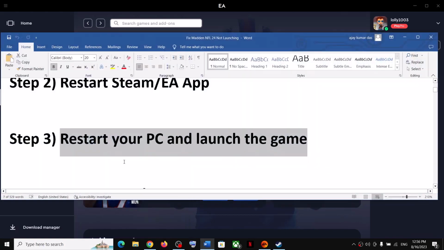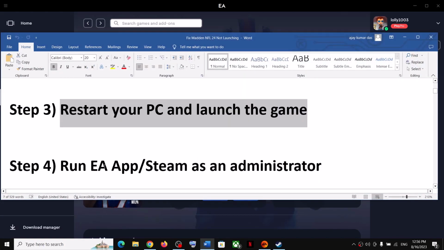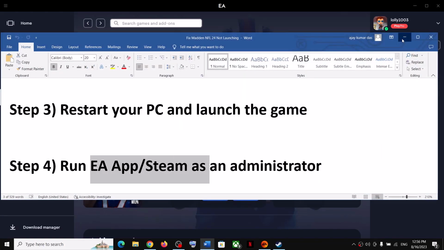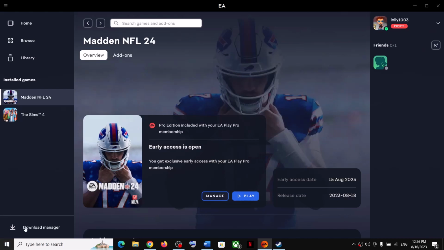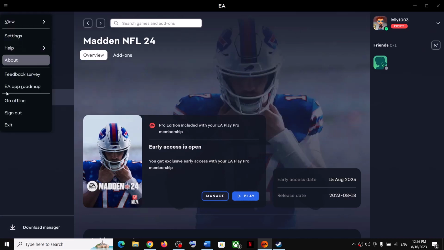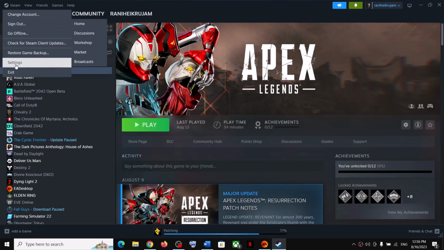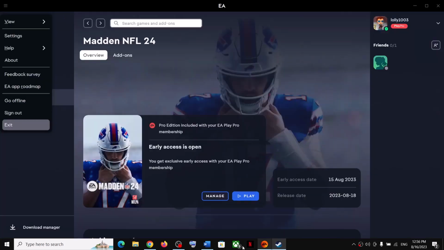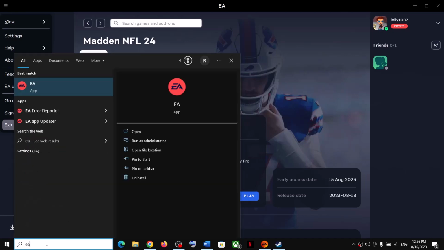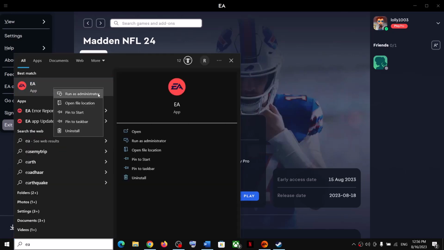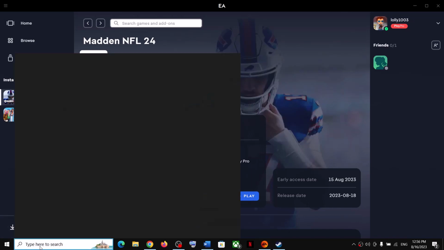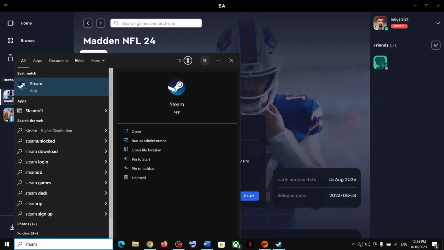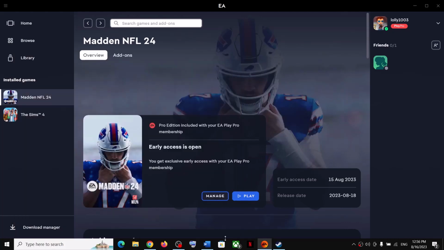Now the next step is to run EA app or Steam as an administrator and then launch the game. So close EA app if you have the game on EA app, close Steam if you have the game on Steam, and then once you close it, now you can type in EA app and then make a right click and then click on run as administrator and then launch the game. Similarly for Steam, you can type in Steam over here, make a right click and then click on run as administrator and then launch the game.